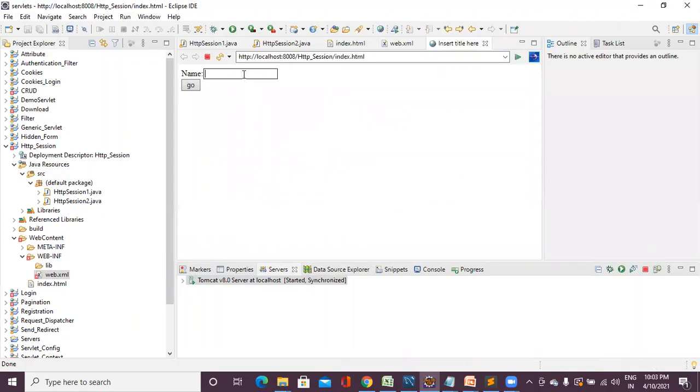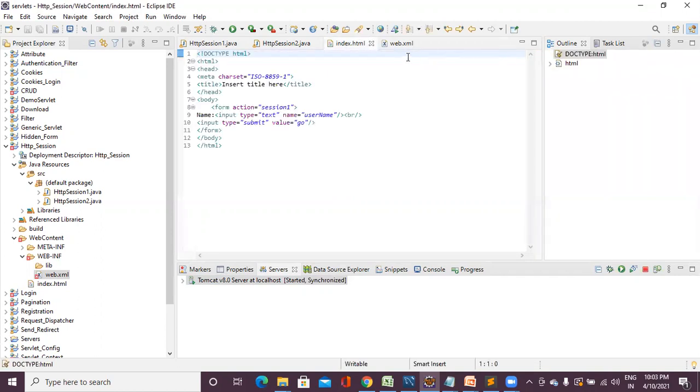Here it is asking for the name. So enter the name and click on the Go button. Then it says welcome Scott. And if I click on visit, it will say hello Scott. So this is about the HttpSession.